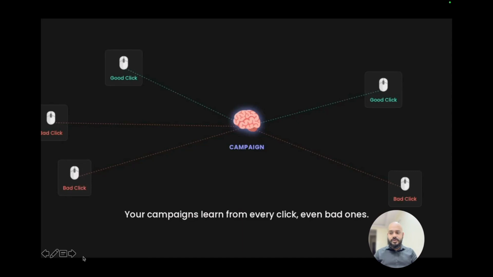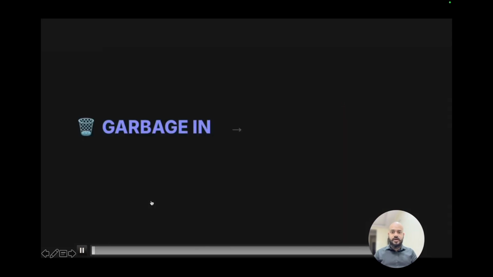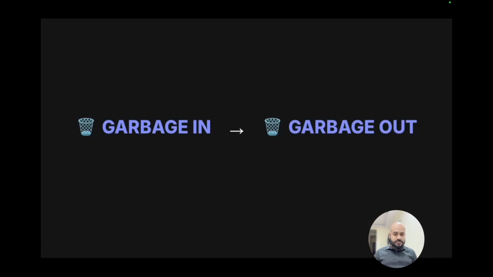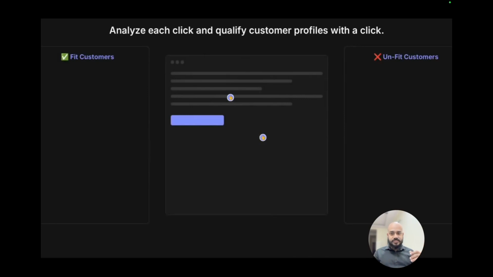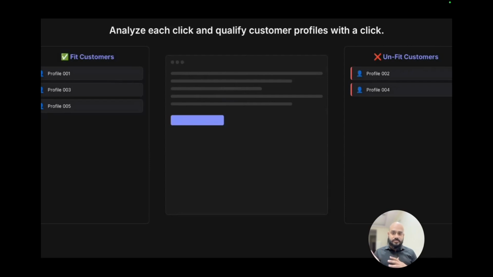So when we talk about conversions, all conversions are a part. If most of the conversions you're sending are wrong, you're just taking a garbage in, garbage out approach. What we have done is we have developed a tool that helps you train and filter databases for your ideal customer. So you can manually remove or automate it to identify what is your right ICP, what are the fit customers and unfit customers, and only send the data of fit customers to the Google Ads and Meta Ads manager.